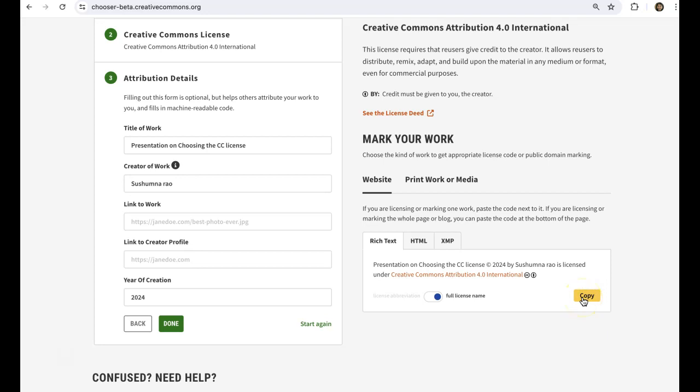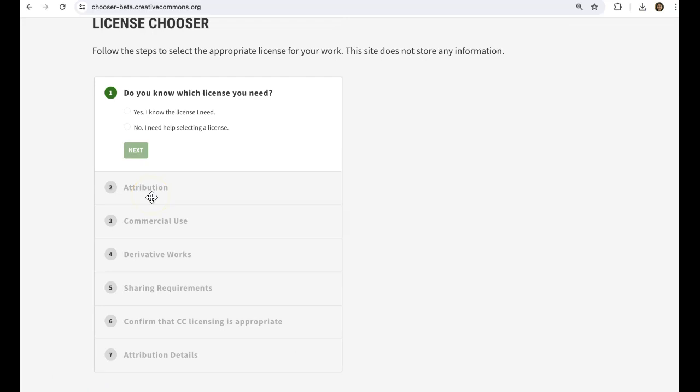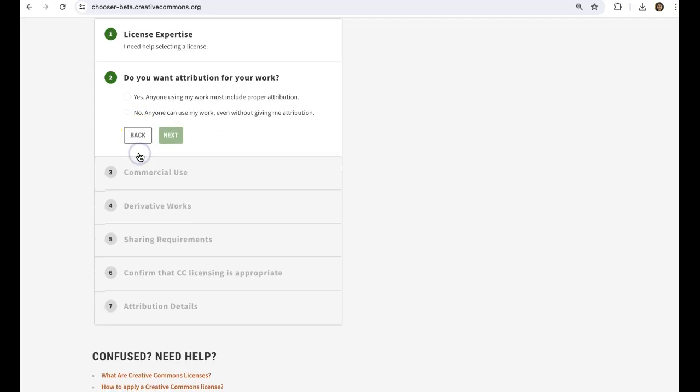This is how you mark your work, especially a presentation, with a Creative Commons license. For example, if we don't know how to choose or which license to choose, then in the first step, we'll select no, I need help selecting a license. I'll click on next. And here it will ask us, do you want attribution for your work? Depending on that, it will generate the license.